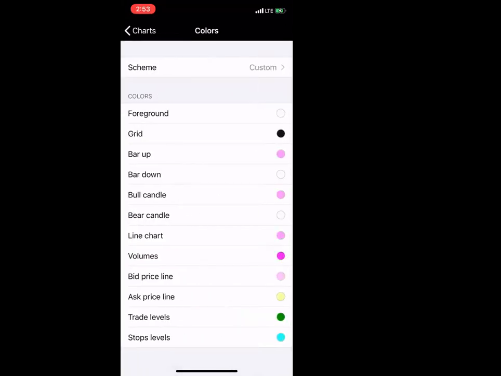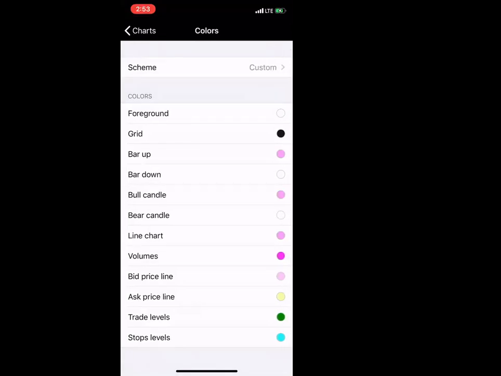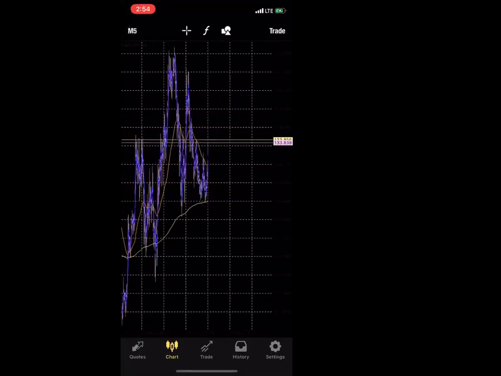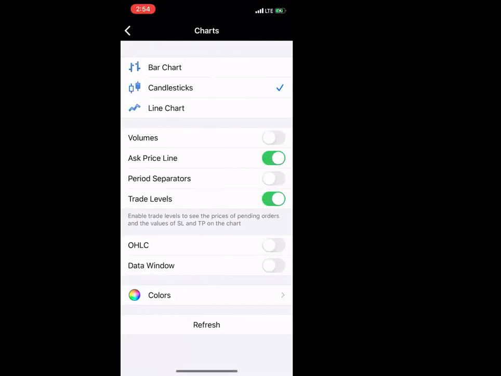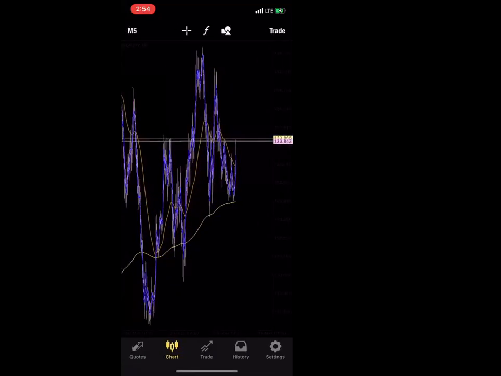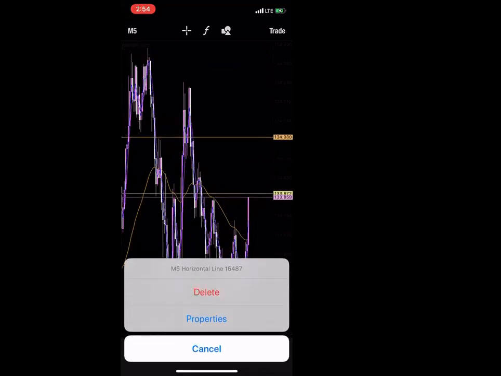Go to colors. Color scheme. Foreground, white. Grid, black. Now, some people like to do the opposite and they like to have this be black and their grid to be white and their chart to look like this. Or they'll even have it to be like this, where the grid is also black and their chart looks like this, which is really, really clear. But then you can't see those numbers on the side. Now the numbers do highlight once you do this. So it just depends on what is personally good for you.